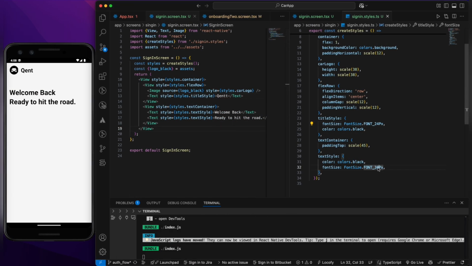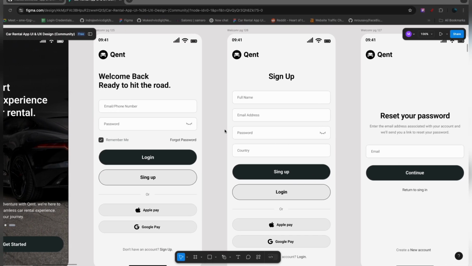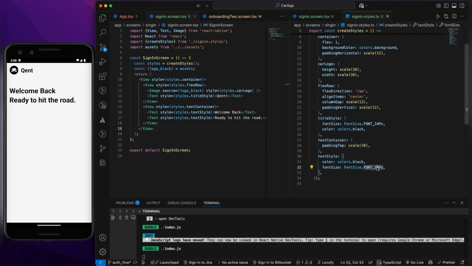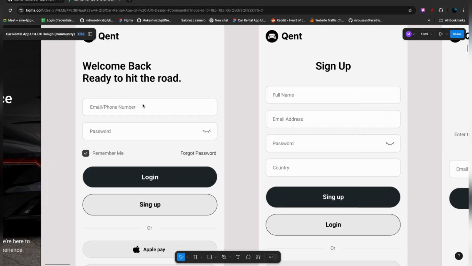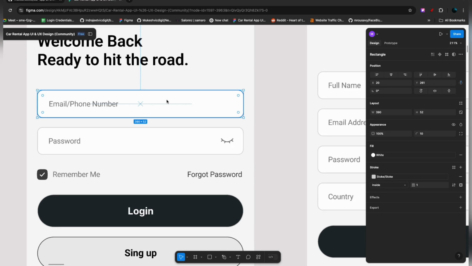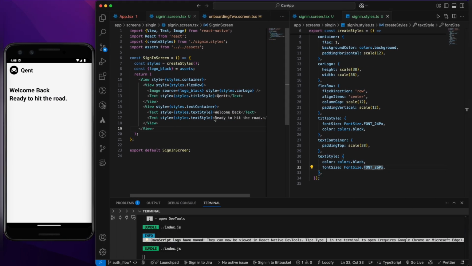So we'll be reducing some padding top for this. Let's give 38. Yeah, looks good. And reducing the font size of this. Okay, let's reduce it a bit more. Yeah, looks perfect. So what we will be doing, we'll be making this input component. So let's make that component first and come back.